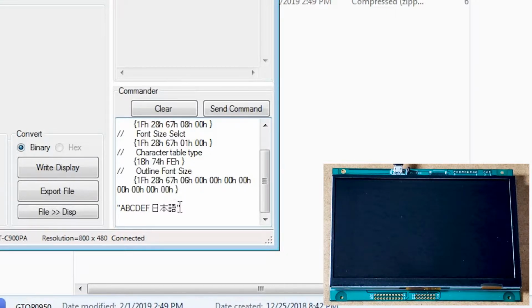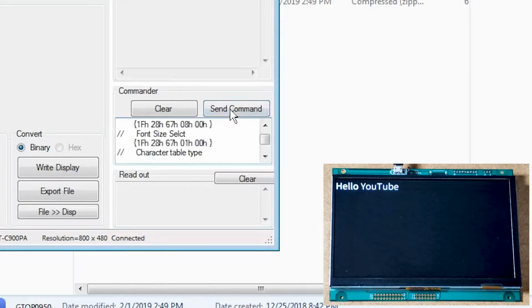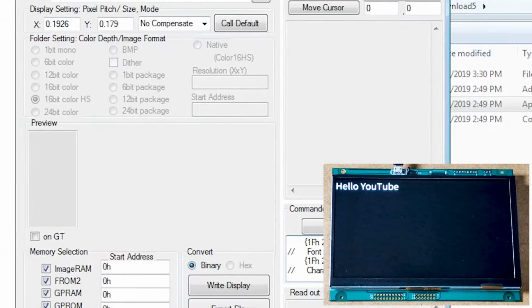So at the end of this code, within these quotations, we'll write hello YouTube, and this text will be written onto the display. So next we'll hit send command and you'll see hello YouTube pop up on the display. Now let's show an image onto the display.